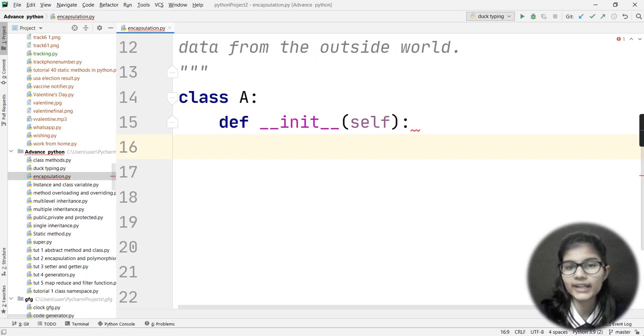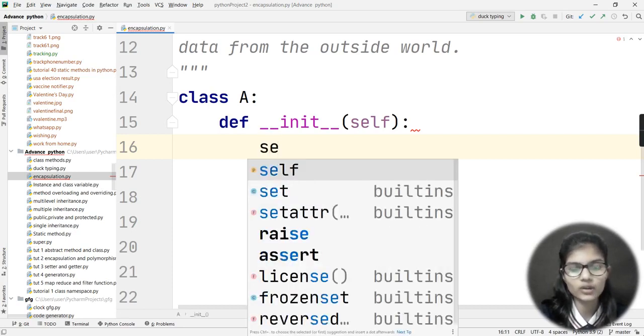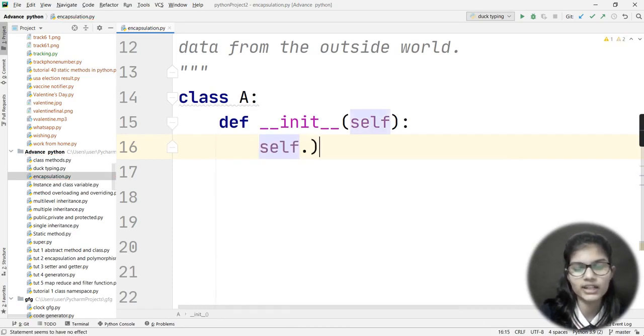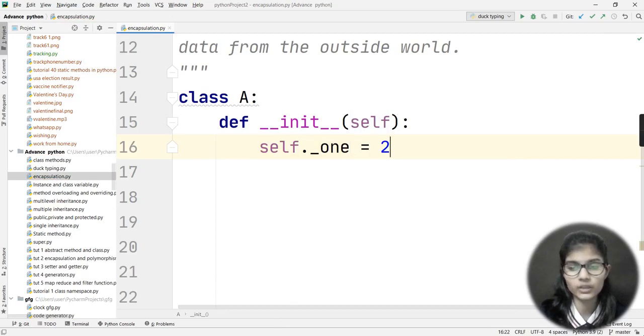Now, what if I define a protected variable here? For a protected variable, I would add self dot underscore 1 equal to 2. We had already discussed protected variables in the previous videos as well. So self._1. If I put one single underscore, that means I have defined a protected variable.